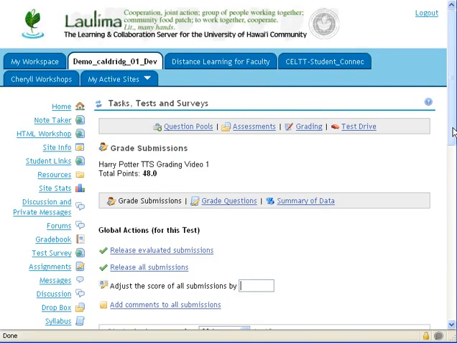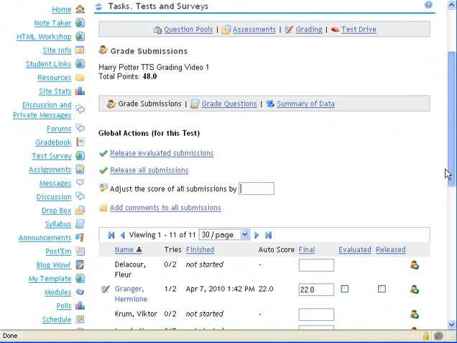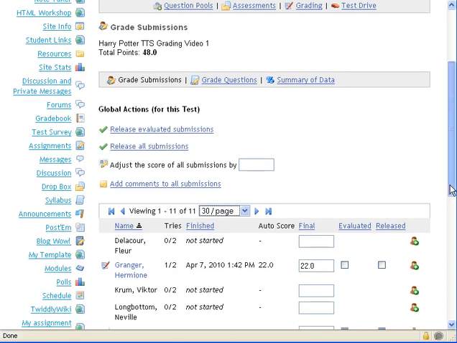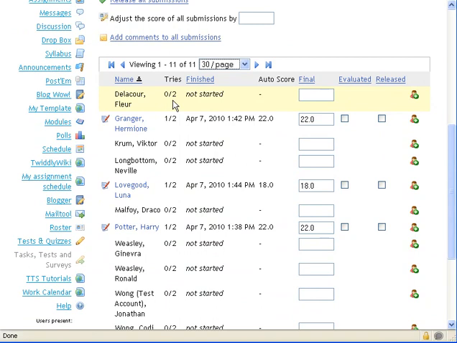You will be taken to Grade Submissions, where you can see a list of your students and some global actions for the test above it. You can change the amount of students per page of the list with this drop-down menu here. The student list shows how many tries each student attempted, when they finished their latest attempt, the auto tally of their score, and the final grade.